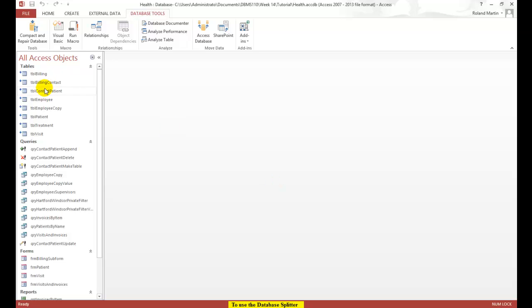Now over here to the left, you will notice that each table here in our health database has an icon next to its name, indicating that it is a link to a table in another file. The tables are no longer stored in the health database. They are stored in the health_BE database that we just created using our database splitter. Now you can use the linked tables as if they were stored in the health database, except you cannot change a table's design from inside the health database. You have to close the health database and open up the health_BE database to change a table's design.